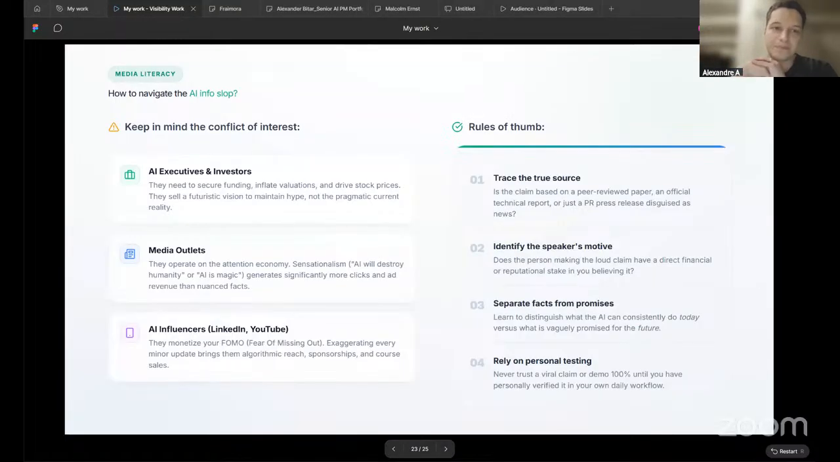Wrapping it all up, another thing to note there: media literacy. As we previously covered, every hype trend tends to carry a lot of noise there, a lot of noise. And before diving into or believing any piece of information you see on the internet, in the newspaper, in your favorite Telegram channel, whatever it may be, please keep in mind the conflict of interest.